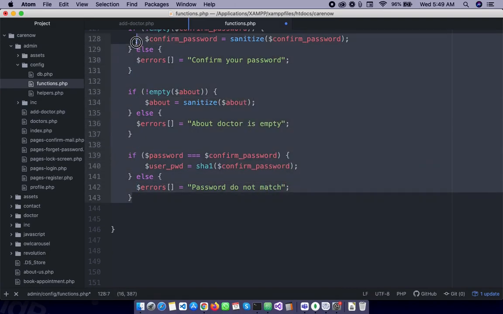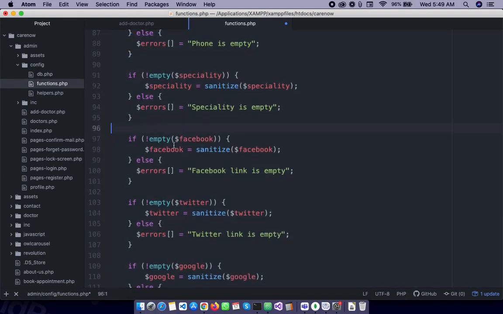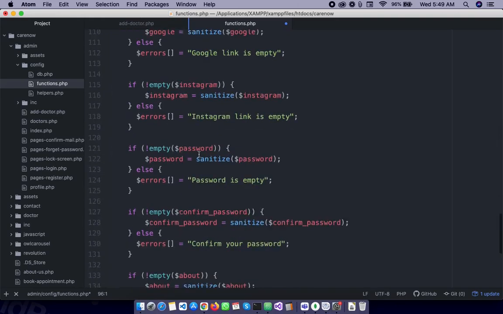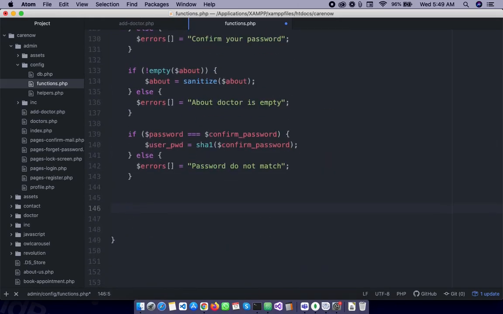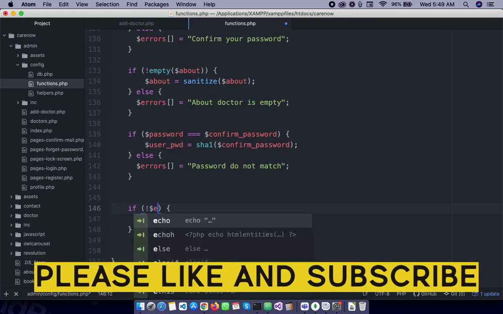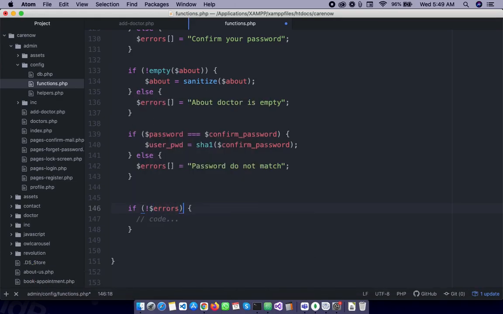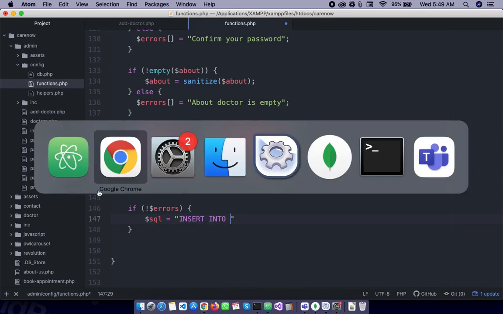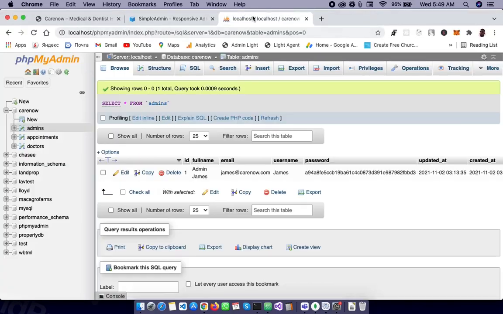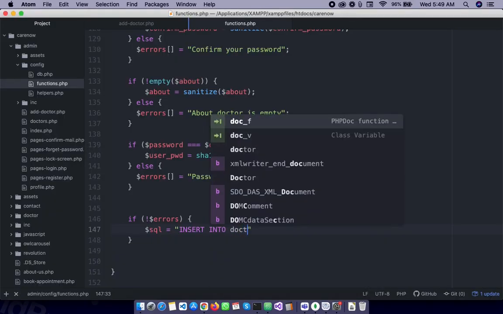Alright, so we have the whole value from our form right here now. So what we need to do is say if not errors, that's if we didn't encounter any errors, then we have SQL is equal to insert into the table. So which table are we inserting into? We insert into the doctors table, right? So say insert into doctors.